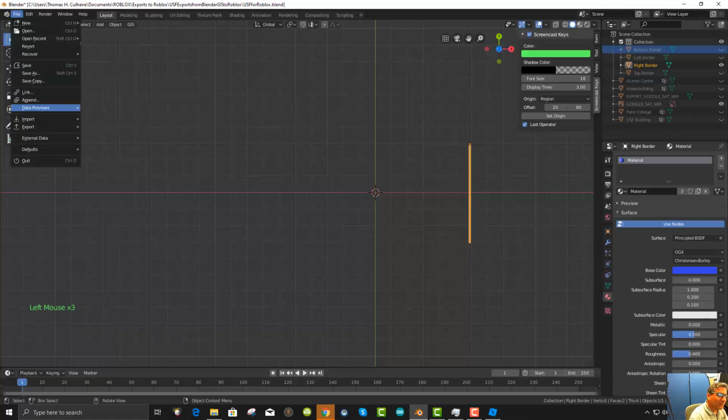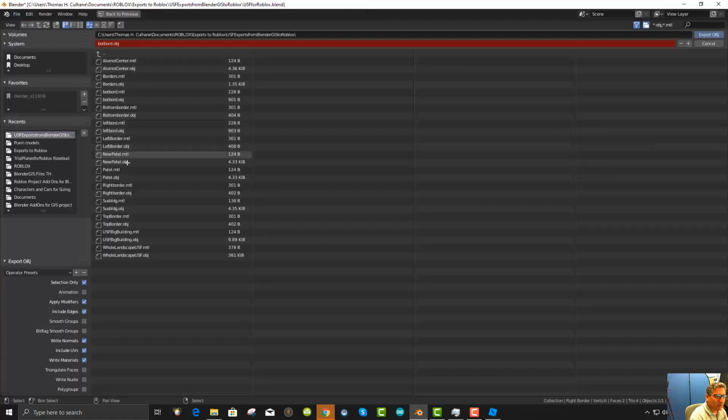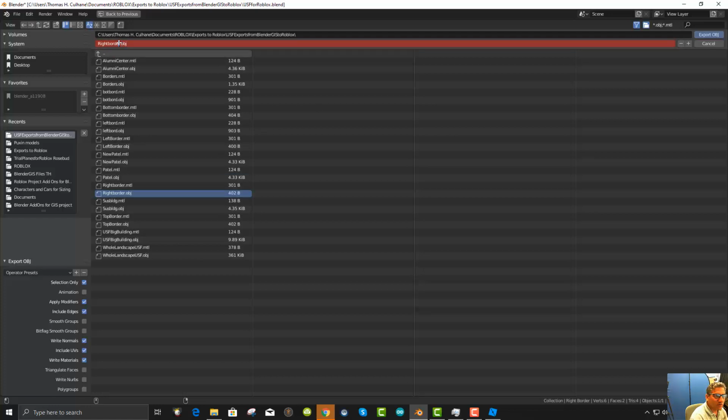All right, so export Wavefront object, and now this is the right border. And where did I have right border? I had right border. I'm going to call it, just to distinguish, I'm going to call it right board. Because otherwise you never know with the naming things. I don't know. Right board. Maybe it doesn't like the word borders. Who knows? All right. So that's exported.